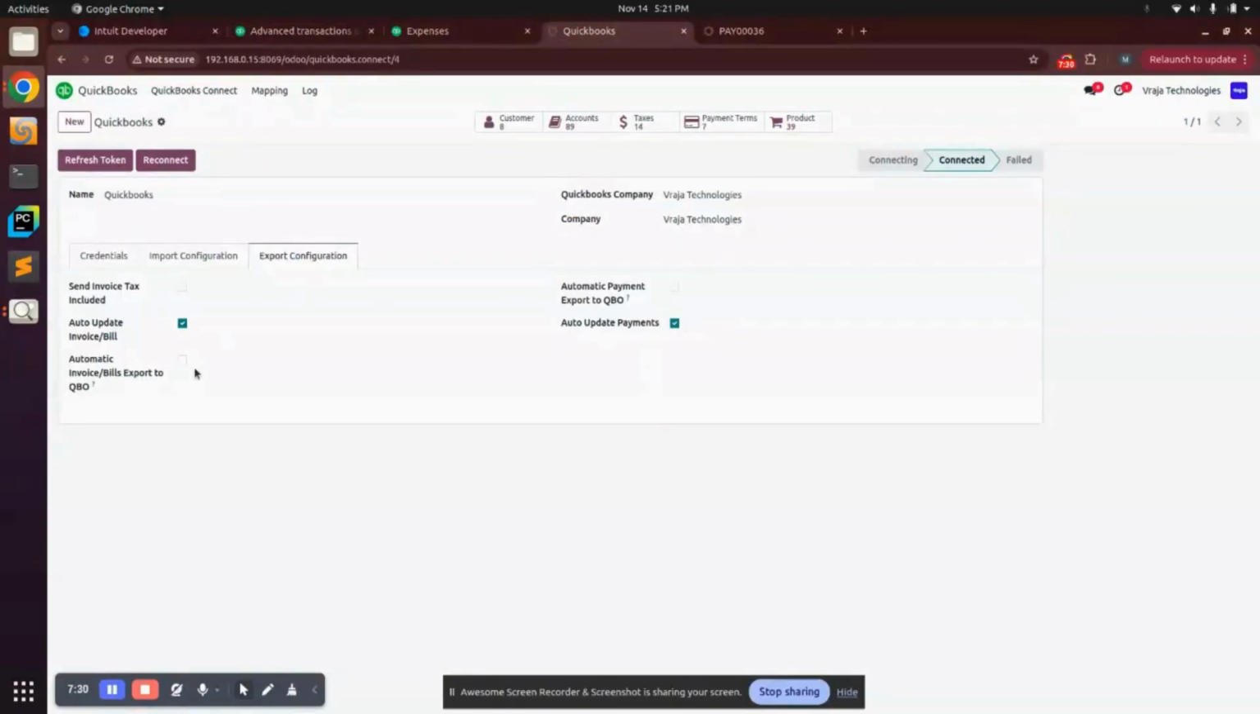We have another two things that we need to understand: this automatic payment export to QuickBooks and automatic bills export. So when we have checked both of these things, we will have an option to export date point. So here we will mention a date from where you want automatically bills to be exported.